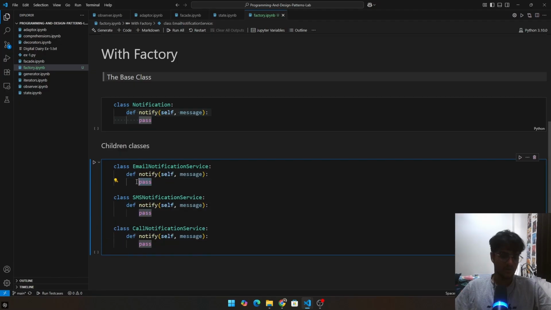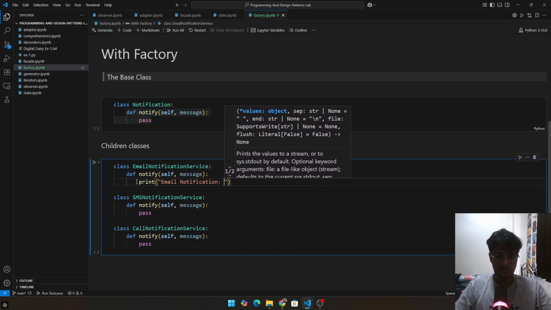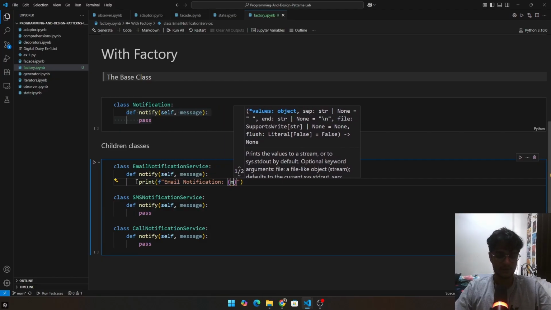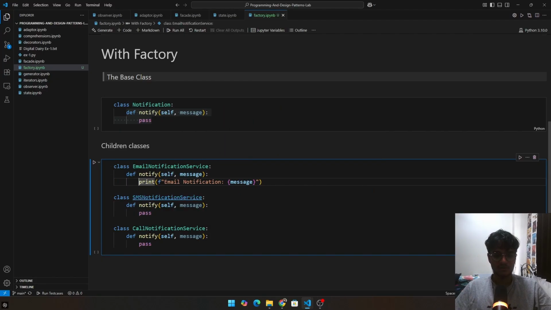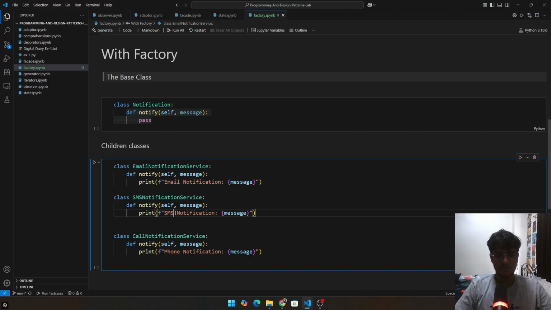But here, let's just print email notification, and we can just add the message. So this will be an f string so that we can add this format inside the string itself. I'm going to copy the same line and paste this for both of our other notification services. I'll make sure that it's indented properly. So that will be phone notification, and this will be SMS notification. Now these are our children classes, and I hope that is also clear. These are all inheriting from our base class, so that will be something that you have to add over here.